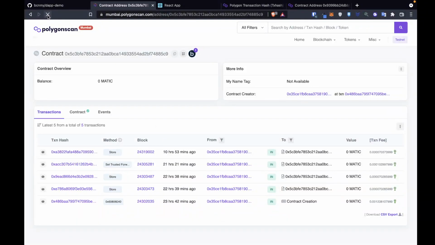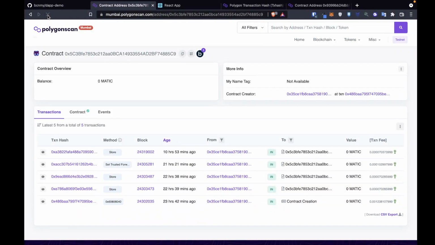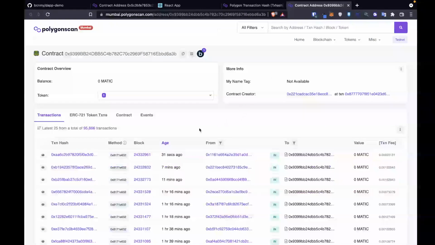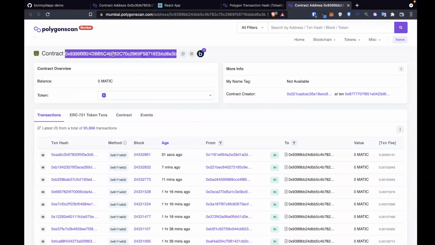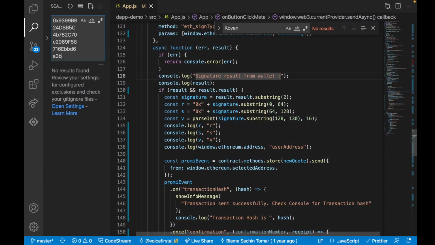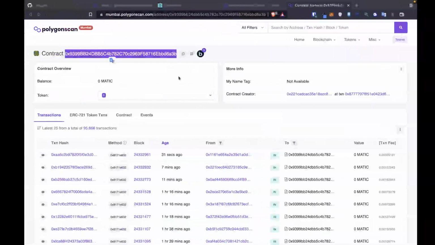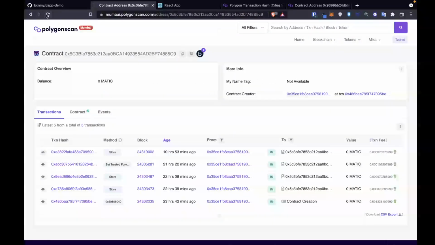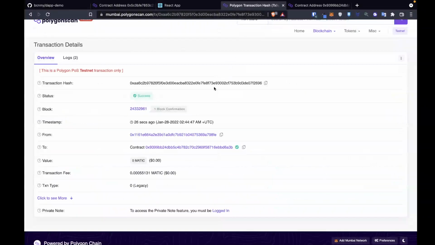Not seeing anything right now. So, did we actually interact with the smart contract that we wanted to interact with? Let's find this address and see if we can find it inside of our code base. I don't see it anywhere here. So the question is, why don't we have any transactions showing up under our smart contract?